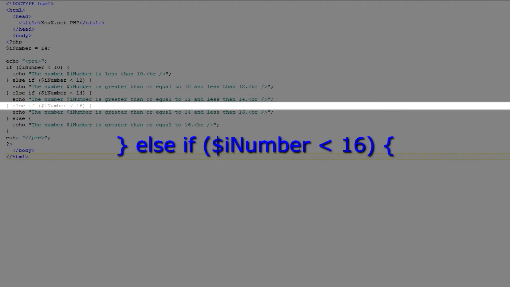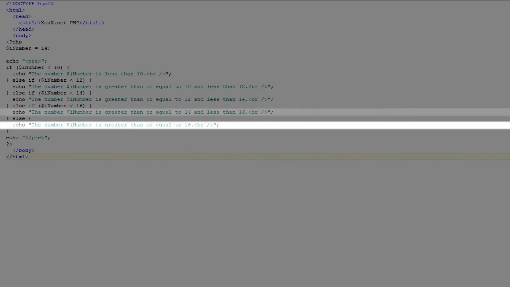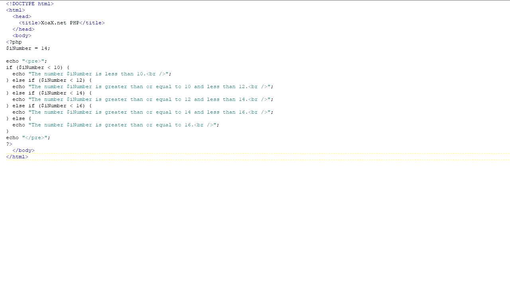If not, the next else if is checked to see whether iNumber is less than 16. If so, that branch is executed. If not, the final else branch is executed because there is no condition on it. Notice that no matter what the value of iNumber is, exactly one of these branches will be executed. That is always the case when there is an else branch. But we could write an if-else if with no else branch also. The else is not necessary.